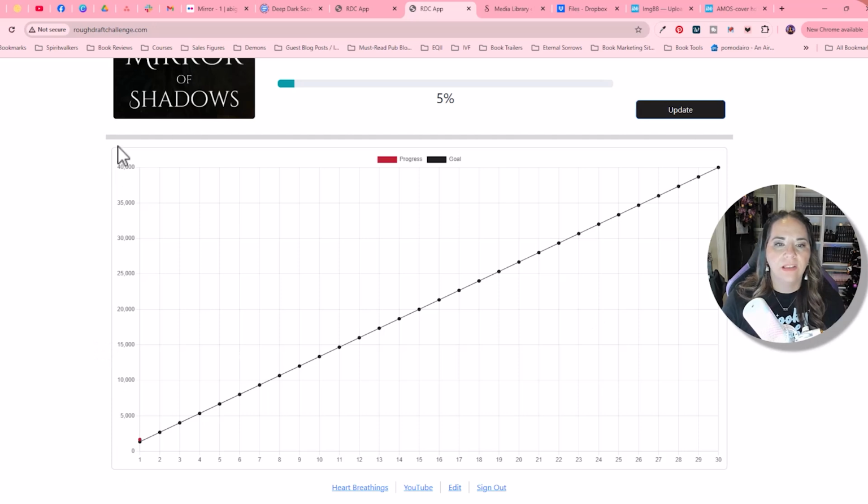And then down here, it will populate a graph for you. So on the left axis, you have this 40,000 words or whatever your goal is. And then on the bottom axis, you have the number of days in the month. So if we decide to do this for January, for example, it will repopulate with those dates and give you 31 days instead. So this way we can do the Rough Draft Challenge many, many times.